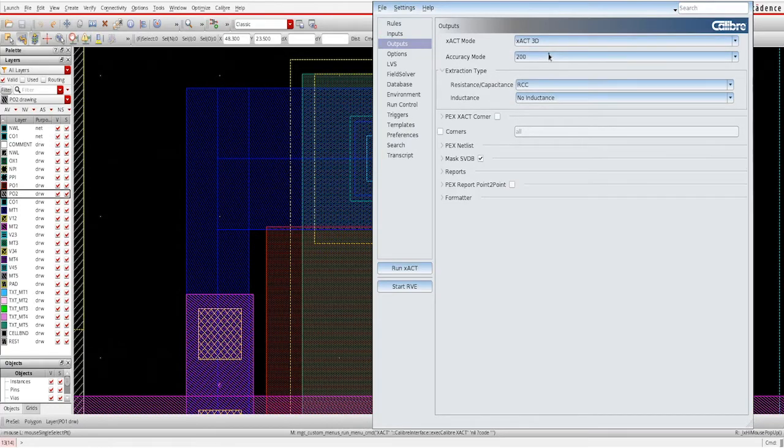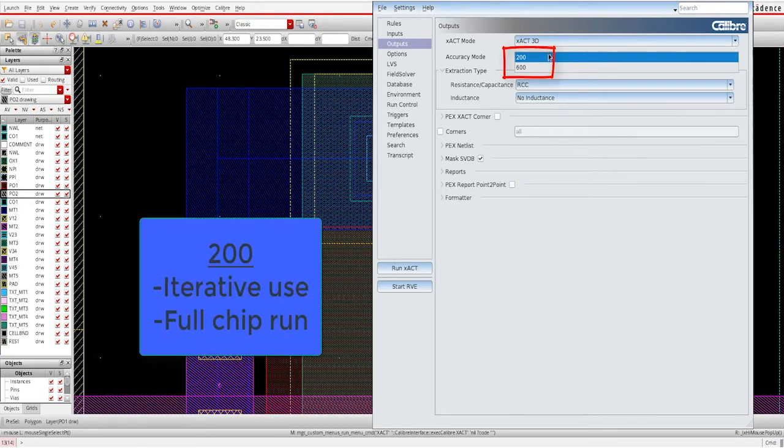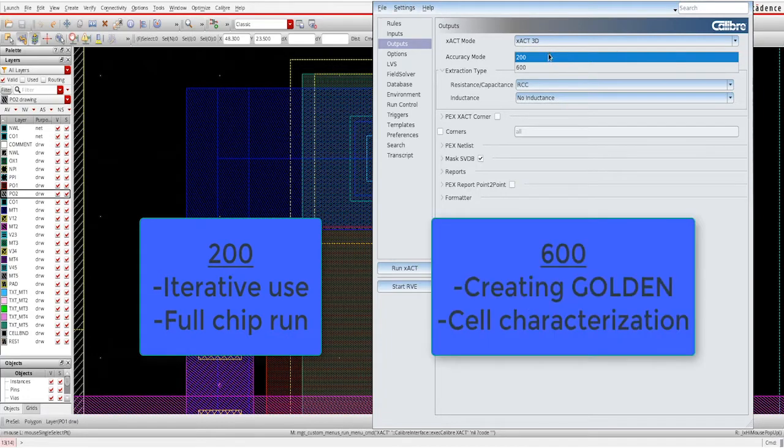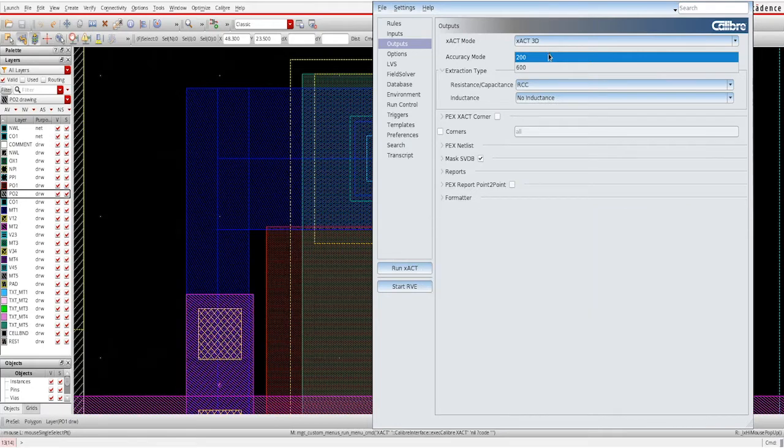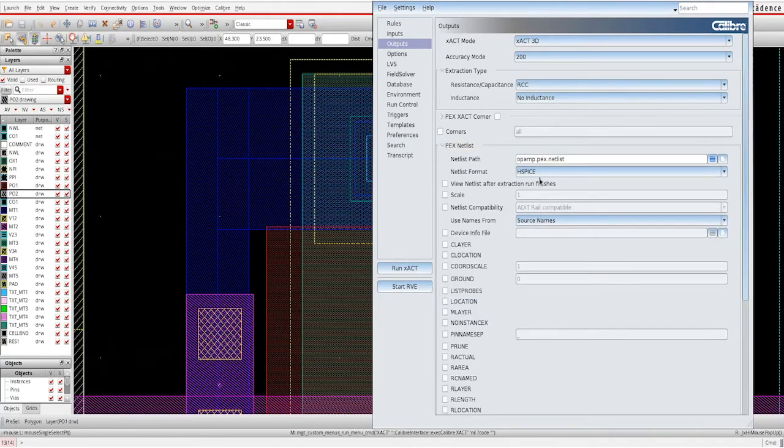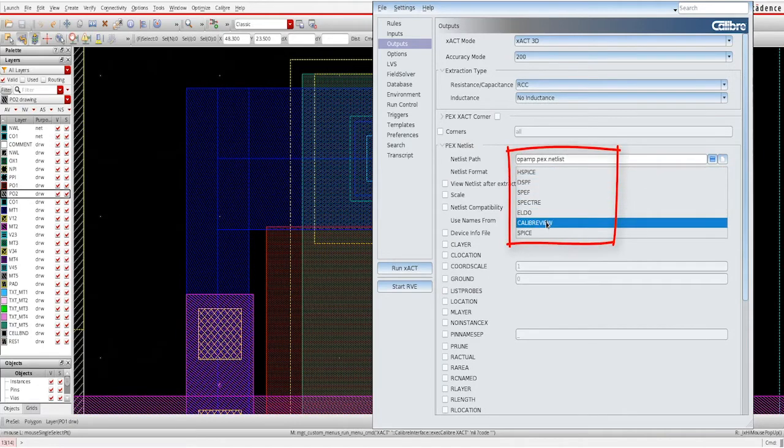Upon selecting xACT 3D, you'll notice that there are two accuracy modes available to us. Mode 200 is best for everyday iterative use or when you have to run a full chip extraction, whereas mode 600 is used when a golden reference is needed or when a cell needs to be characterized. In this case, we'll stick to 200 and change the netlist type from HSPICE to Calibre View.